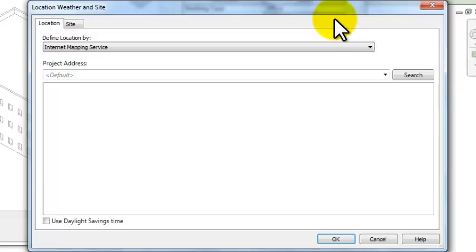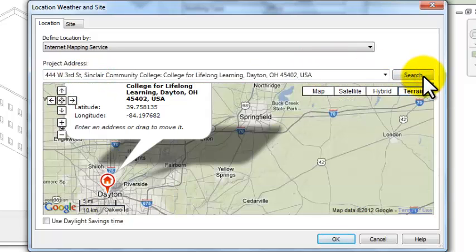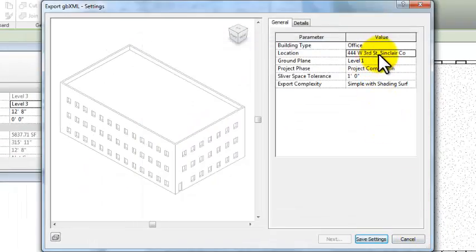So I click my three little dots there to get into a selector. And this time, rather than dragging this symbol all the way across the country, I'm going to type in my project address, which is going to be Sinclair's main location, which is 444 West 3rd Street, Dayton, Ohio. And I'm going to click search, and there it is. I'm happy with that. Sinclair Community College, it even popped that in for me. I'm going to click OK, and so now that has changed in that window.